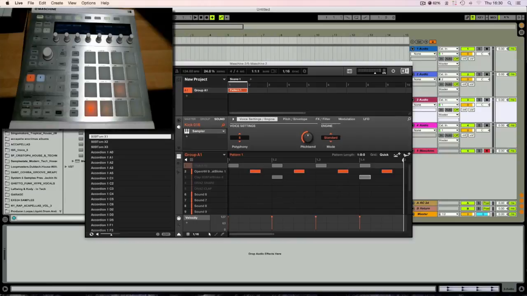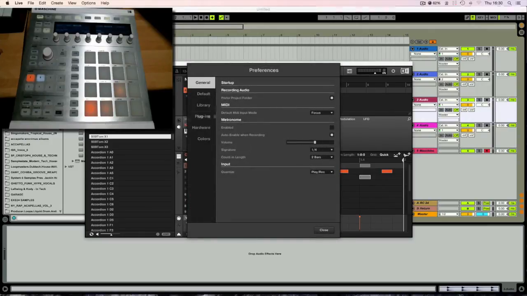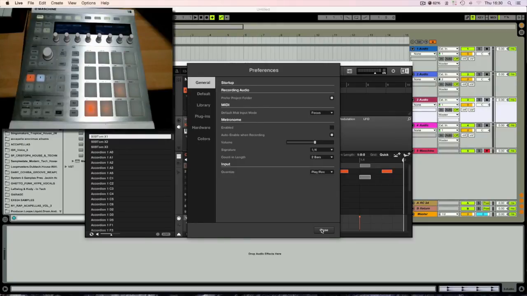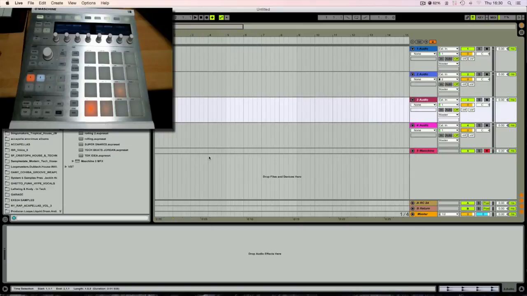Some settings in Maschine that you want to make sure that you get right so that everything's in time. Have a quick look. Yeah, I've got a counting of 2 bars and quantize. This is really important. Make sure that your quantize is on play and record, so that every time you put something in Maschine, it will be more or less quantized up.